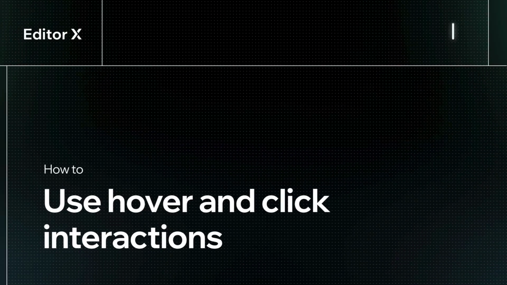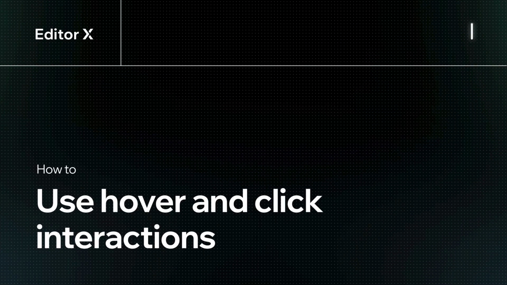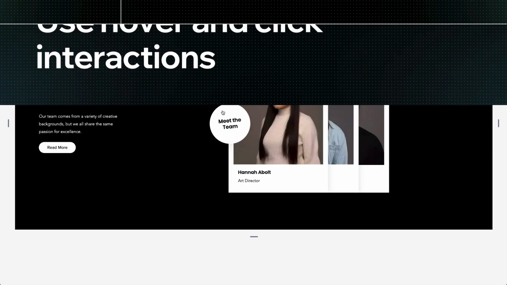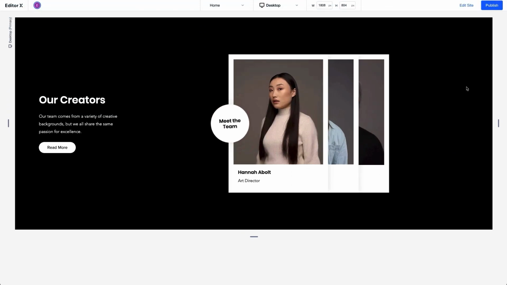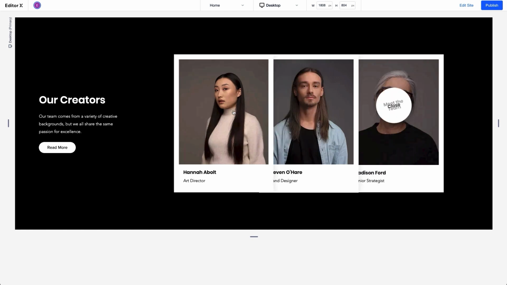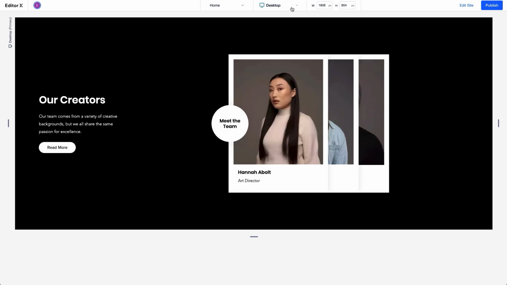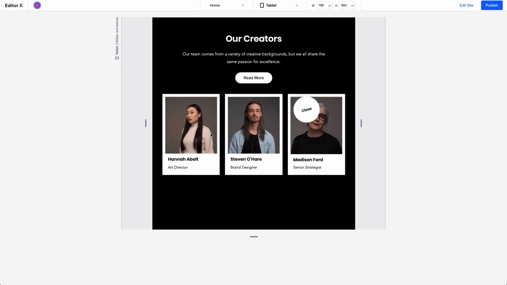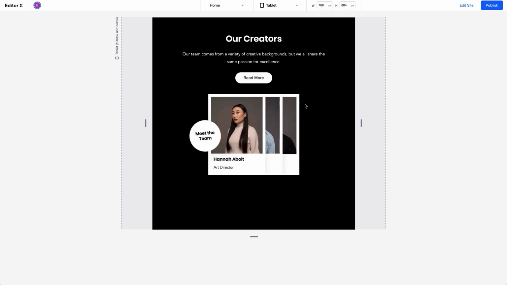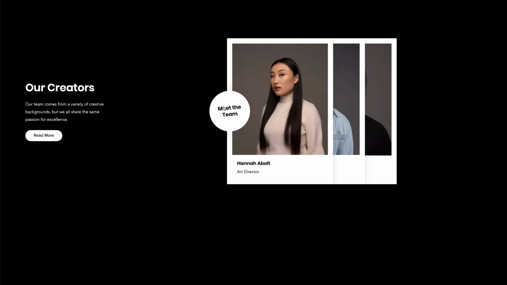Let's explore how to use hover and click interactions on Editor X. We can define hover or click interactions on elements in between elements, meaning clicking or hovering on one element will animate another. On tablet and mobile devices, hover and click interactions will automatically convert to on-tap interactions. Let's dive into how it works.